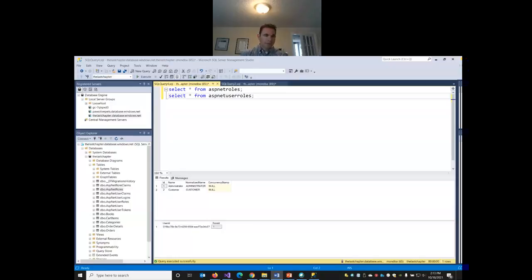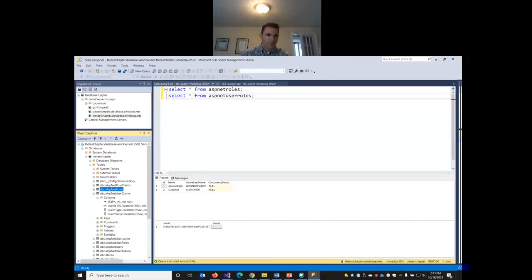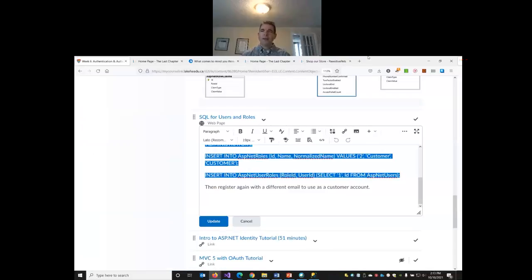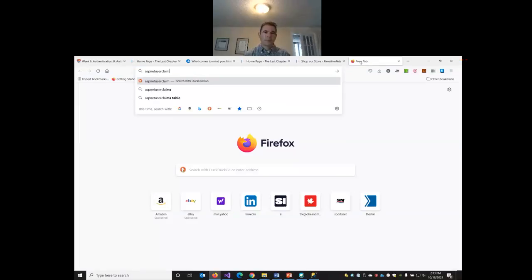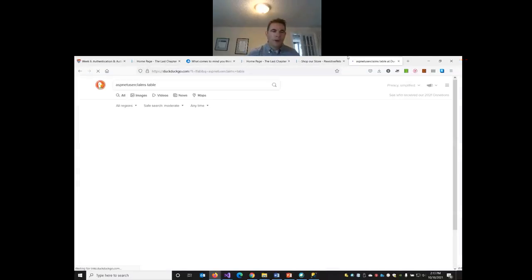What is that? So there's claims on both users and roles. I've never used these tables, Megan, so let's see what the columns are. I'm not even sure what we would use. So we've got a user as a foreign key and a type of claim. Let's see. I haven't used it, so I don't know.